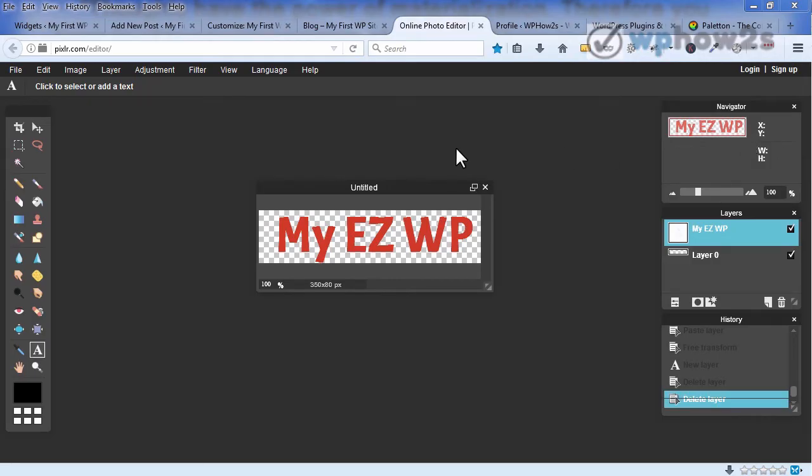Hey, I just wanted to add a little bit more to our Pixlr Editor section, using the Pixlr Editor to make our simple logo. Some of you perhaps want to add an icon in front of the text of your simple logo you're making in Pixlr. So it's very simple to do, and I'm going to show you how to do that.